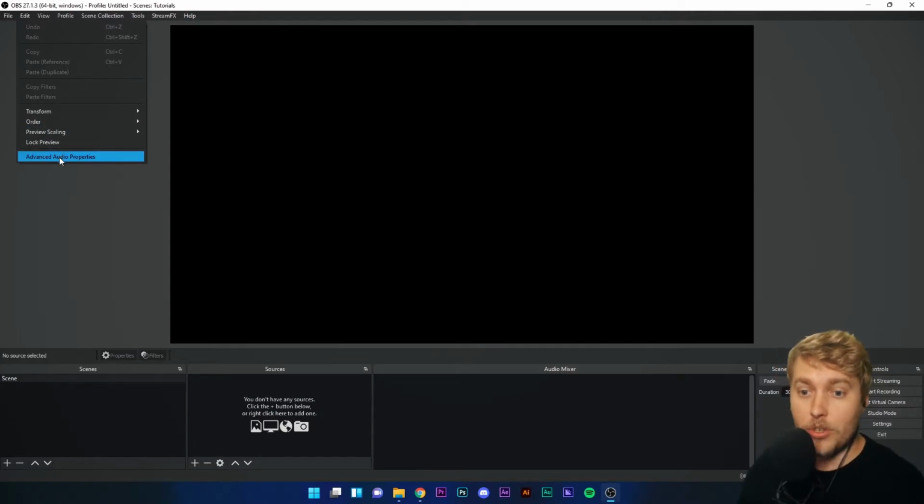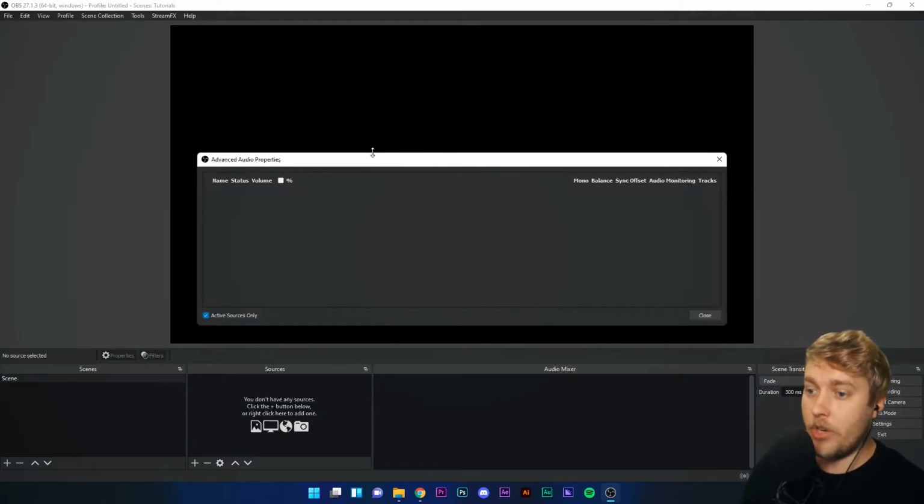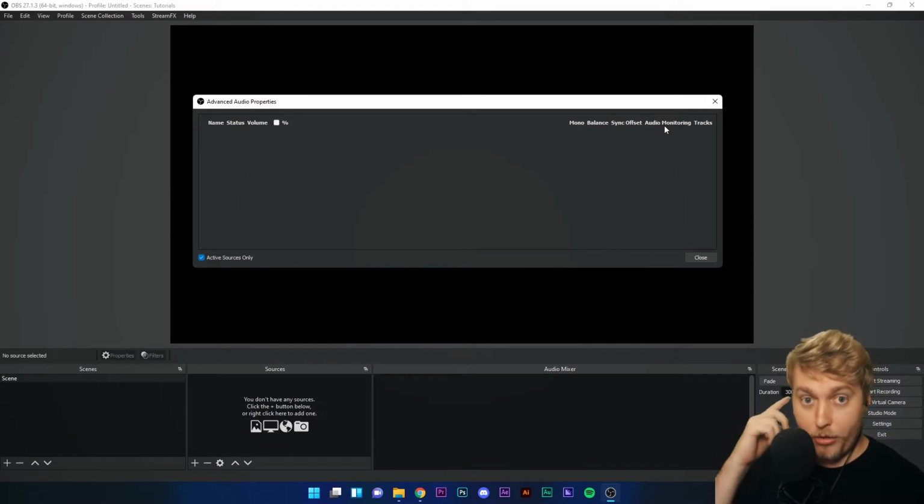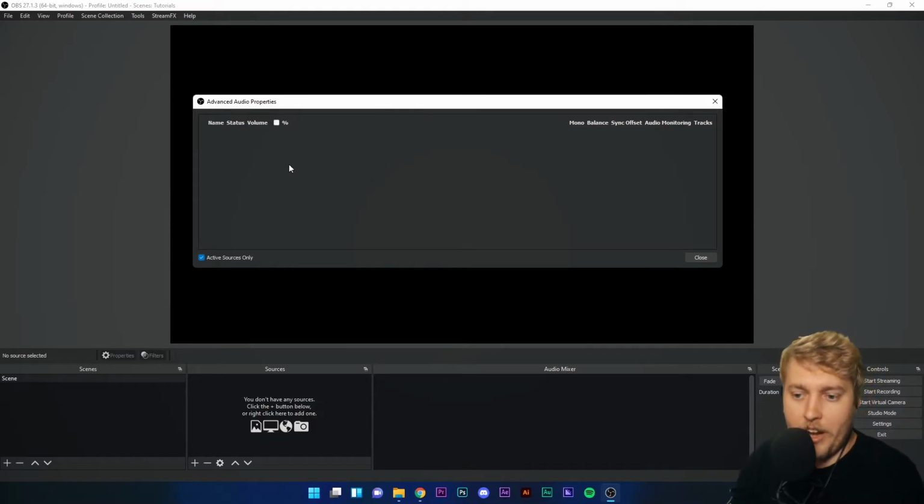And then advanced audio properties. This is where you'll go to change the settings of your audio input devices. So that would be a microphone, it could be your computer's sound, and you can change whether it's mono or stereo. If you've got audio delay, you can change the offset. If you want to hear yourself whilst you're speaking into the microphone, you can add monitoring, which is when you can hear all of your audio feedback through your headset. So obviously right now we haven't installed any audio devices, so it doesn't show anything, but this is where you'll come when you want to change your audio settings.